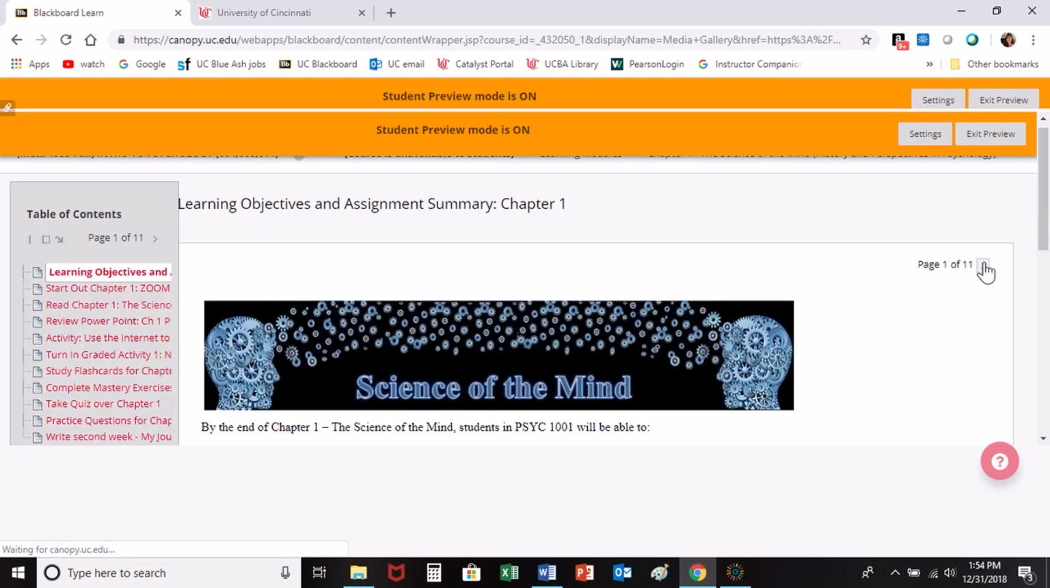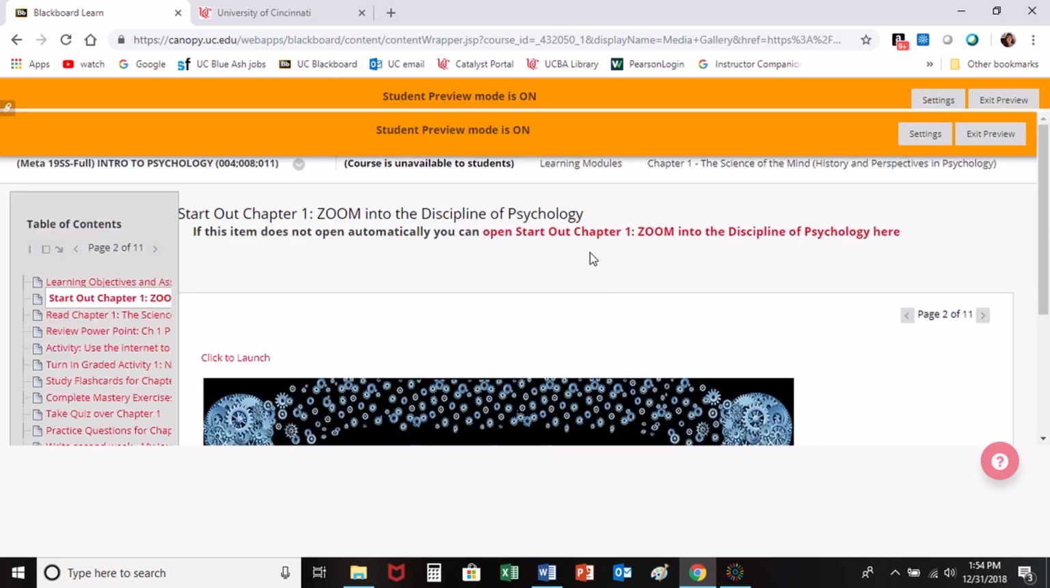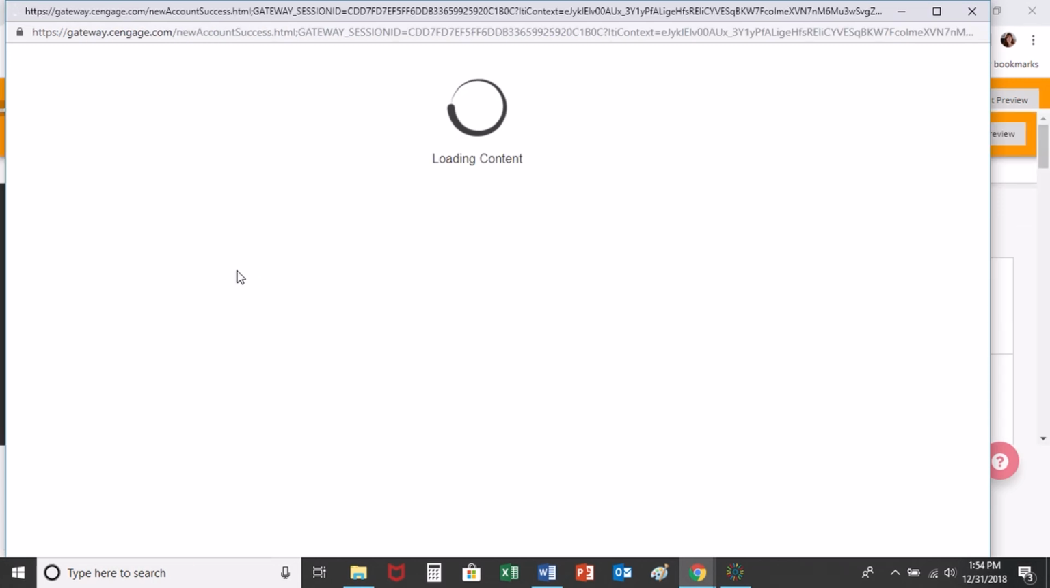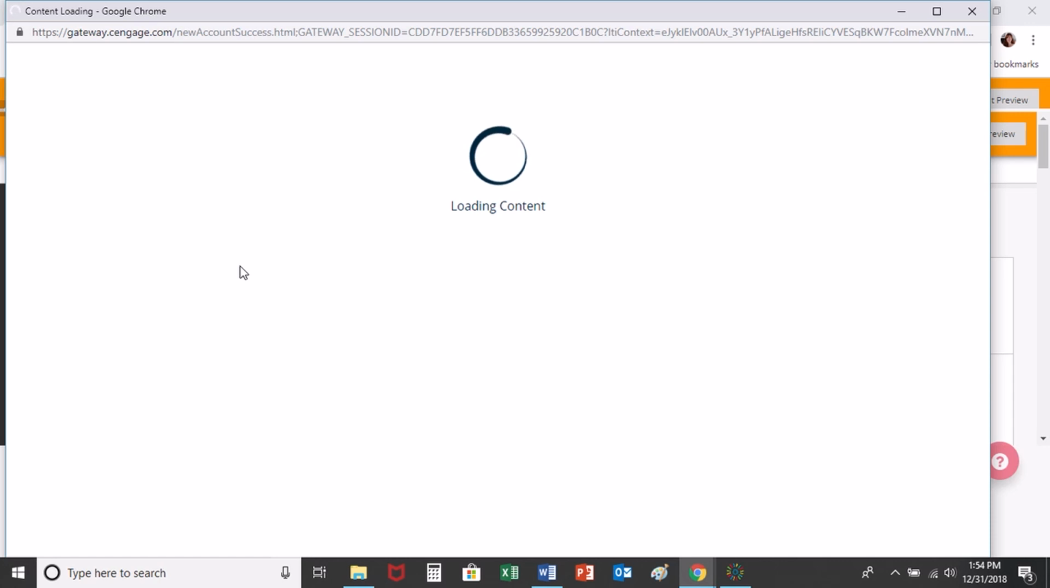The second page in every learning module will be the Zoom Into Psychology. They'll take usually 1 or 2 minutes, but it introduces you to the topic. You might have to click to launch on some pages in order to get the activity to begin. Others will launch automatically. I really don't know why some launch automatically and some don't.